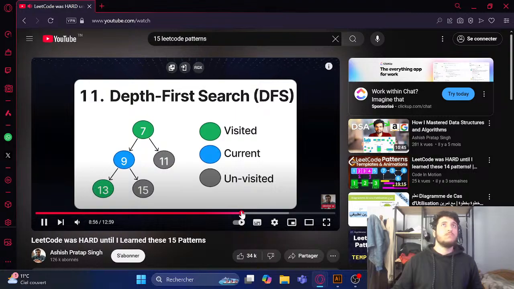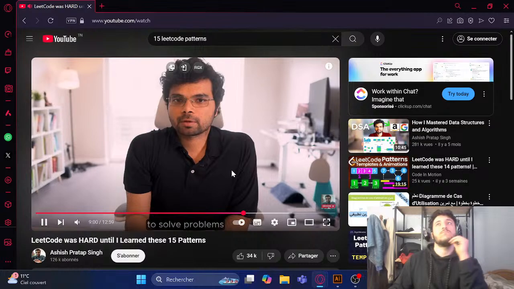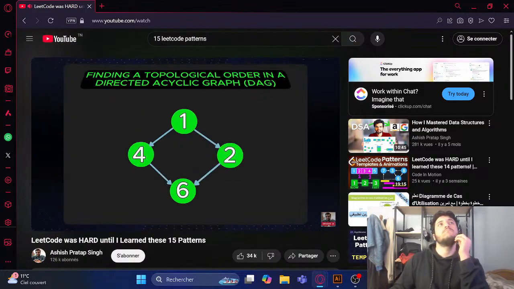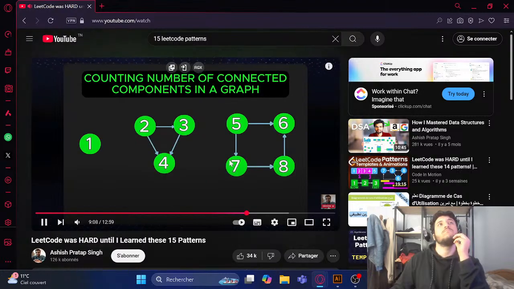Depth-first search, or DFS. It is used to explore all paths or branches in graphs or trees to solve problems like finding a path between two nodes, checking if a graph contains a cycle, finding the topological order in a directed acyclic graph, and counting the number of connected components in a graph.